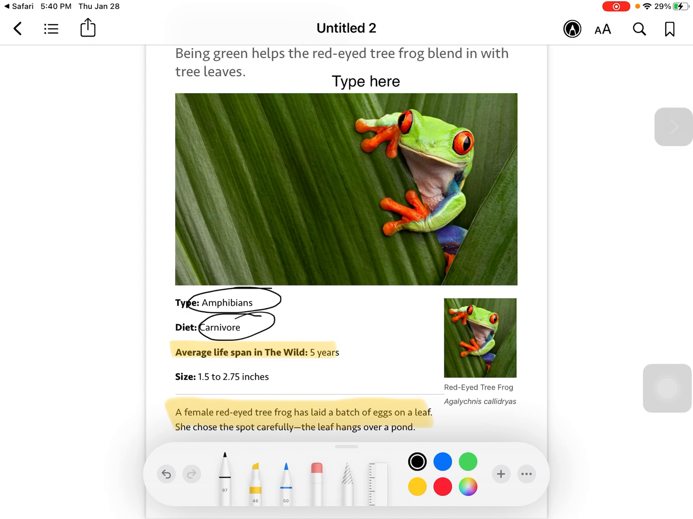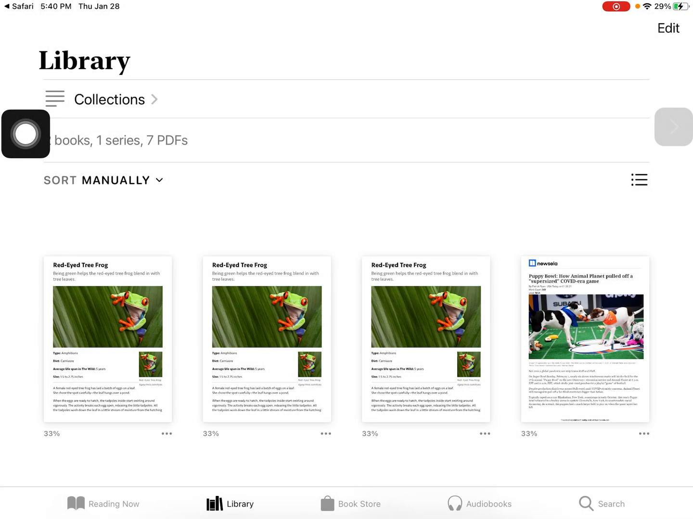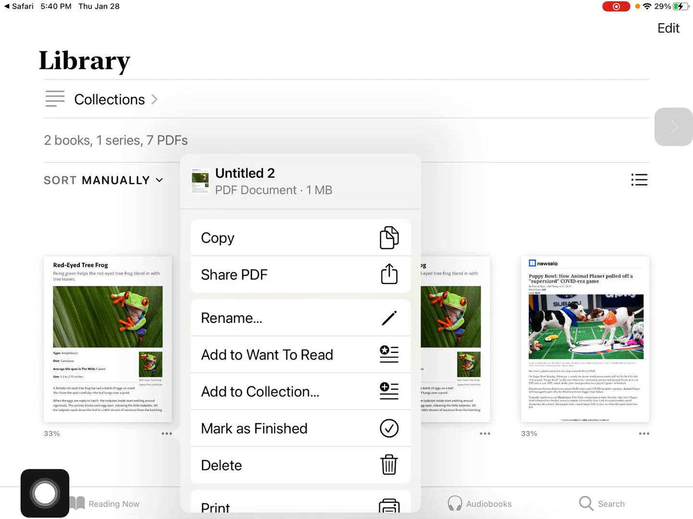So your activity is finished, and you want to turn it in. So you're going to go back to this arrow here and go back to your library. You're going to see 3 dots under here. This will give you choices on what to do with that PDF.